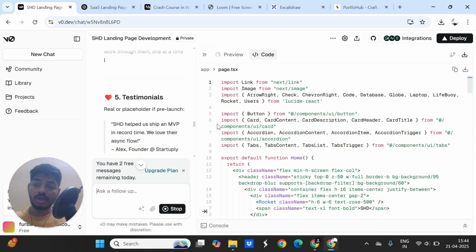And one more good thing about V0 is that you could just directly deploy it. You just need to create a Vercel account and it will actually deploy it. You don't need a hosting service or any domain because it self-hosts, and its free version is really good, so you could just deploy it really easily and share it with your network.